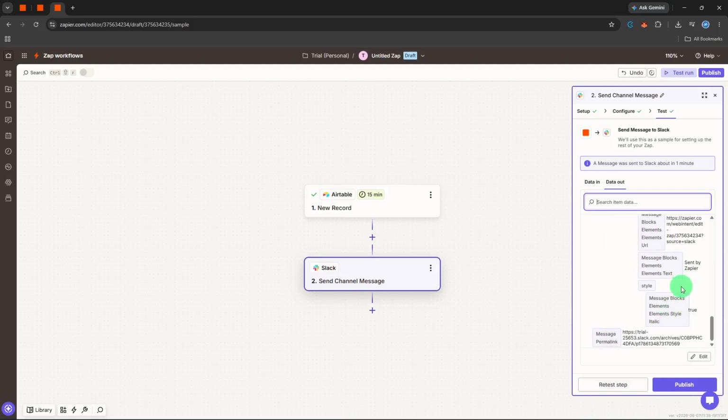If a field came through blank or the layout looks off, you can edit the message and run another test right here. I'd also double check with a submission that has a really long title and a large summary, just to make sure Slack doesn't cut anything off. But this one's clean. Before we publish, I always do a quick sanity check.